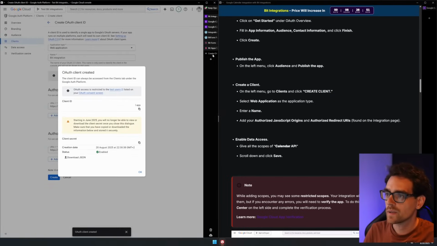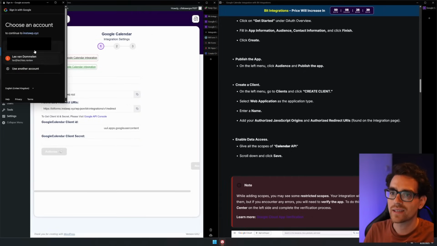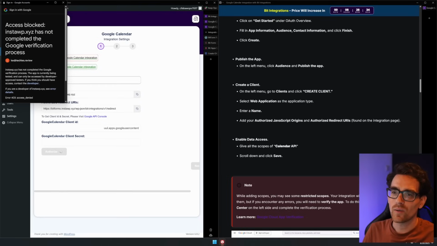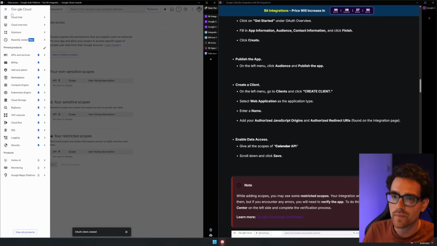And then we copy this one and paste it right here in the client secret. And then we hit authorize. Then we can set which account should be connected. I'll do my Lex text reviews. We forgot to do one thing, so that's something that we need to do now.